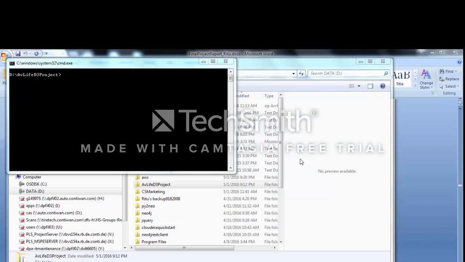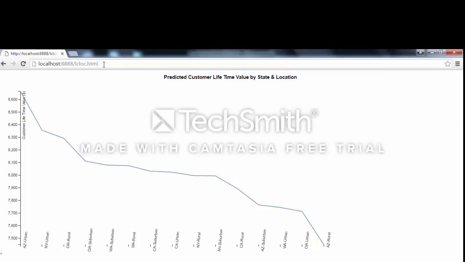Python server needs to run for D3 to read dynamically. So this is what I'm doing here. I'm starting the Python server on my machine. Then I will go to the browser and type this URL, and the line chart is being created.